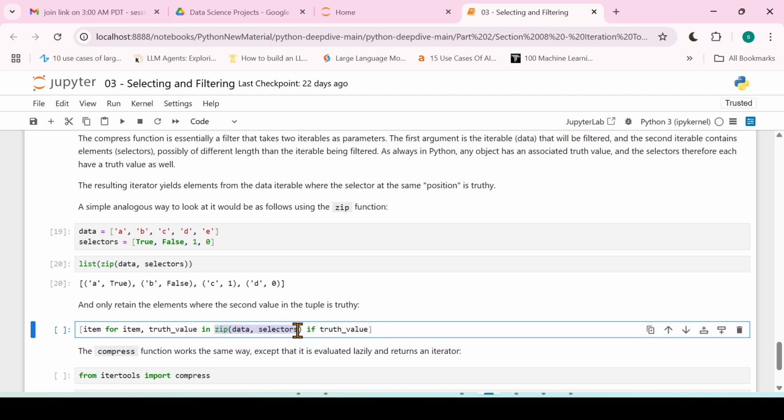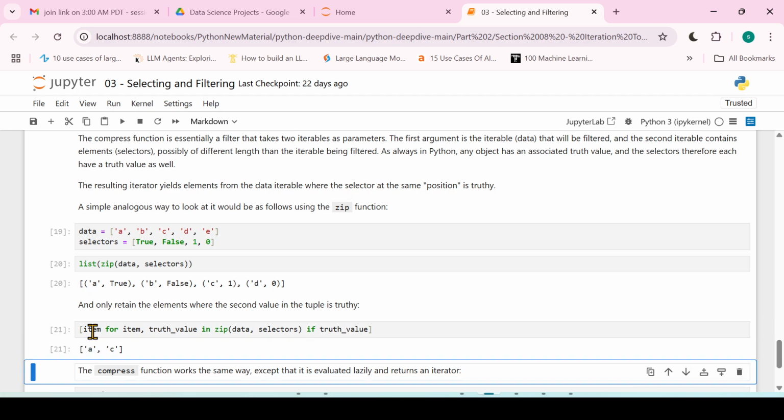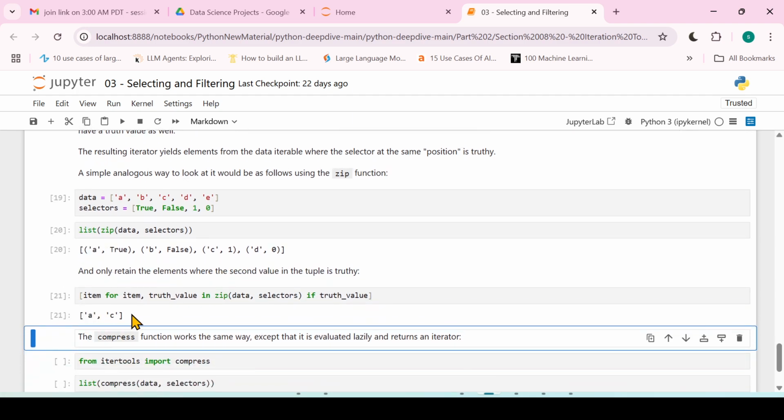Here we have zipped the data and the selector. We have taken the for loop and extracted each element, and then we are saying that if that value is true, then we want to filter out only those items. When we run this, we'll get A and C.